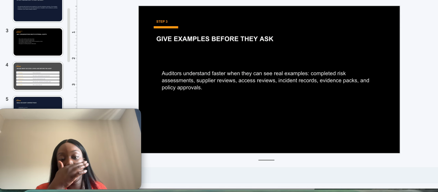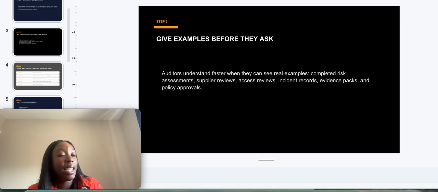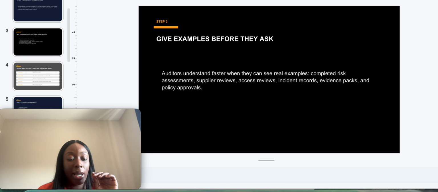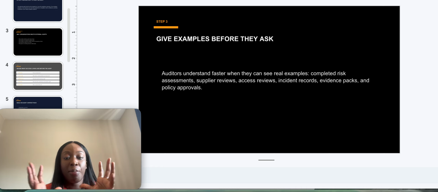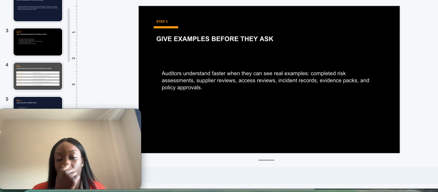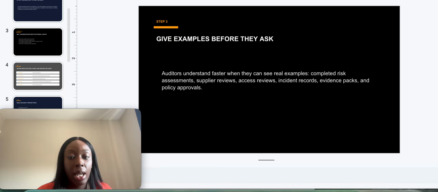And then give examples before they ask. So you should have a document library that has evidence of things you've already done. So try and give them access to all of that. Make it as organized as possible so they can flip through easily and just get an understanding as to how you're operating as an organization.